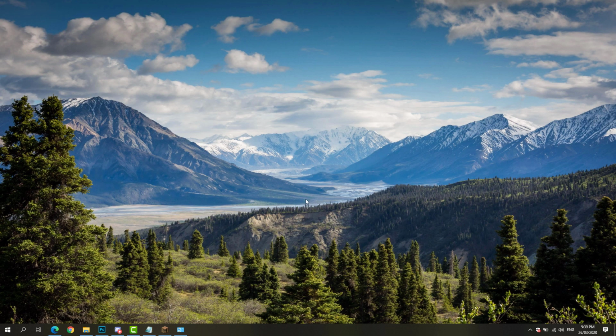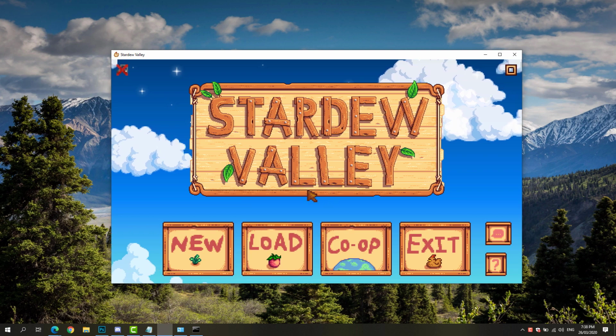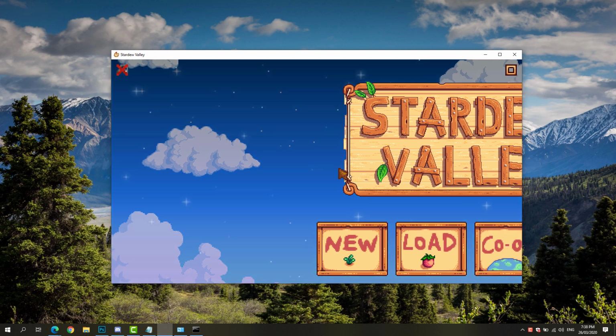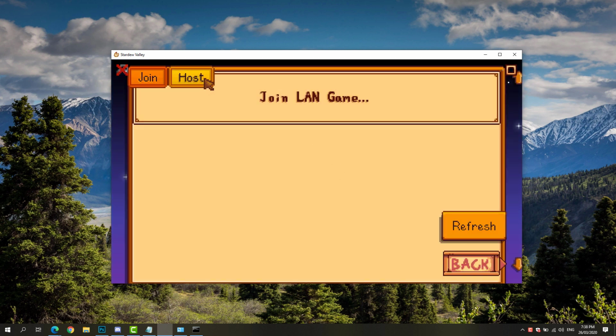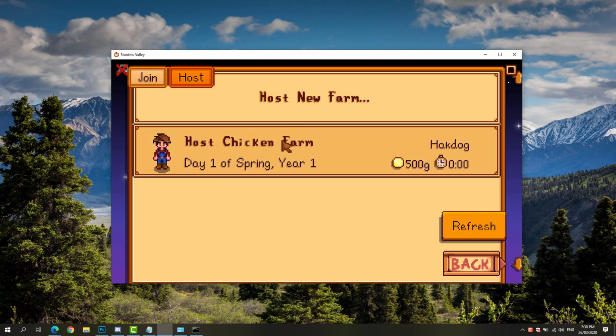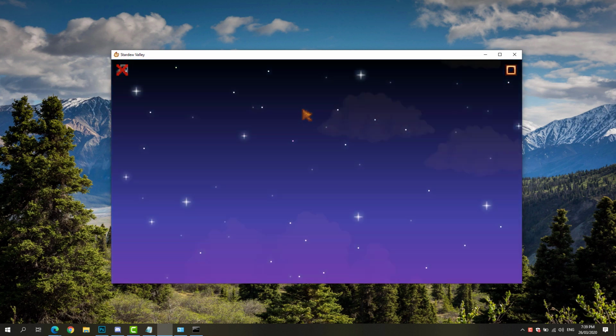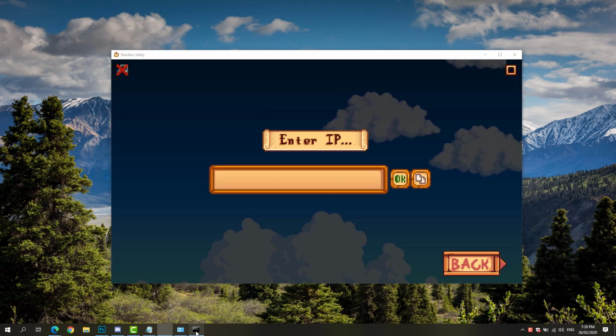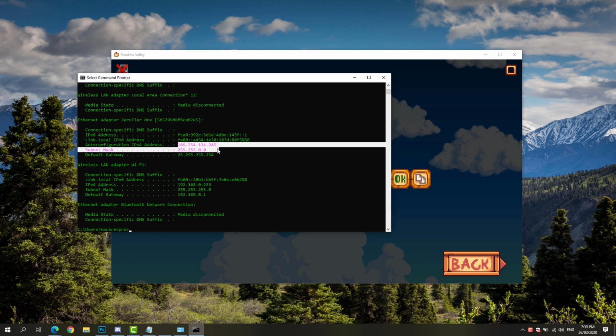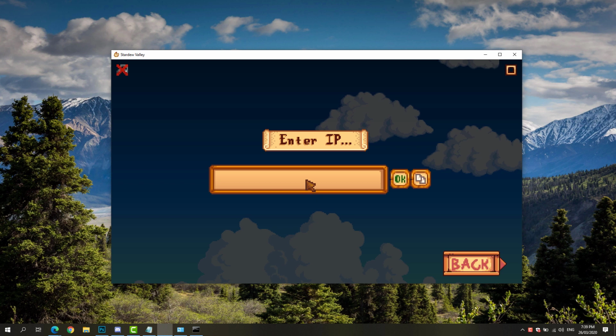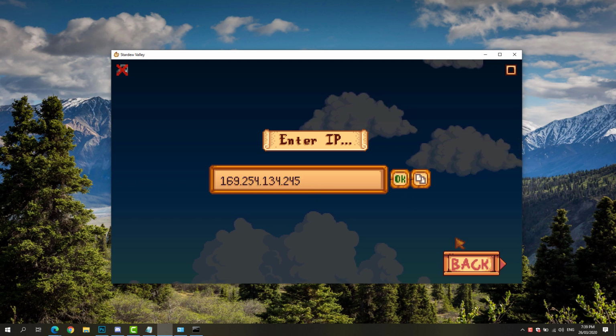Once they are joined on your network, you can now go ahead and open up our game. So for this tutorial, I'm just going to host a game in Stardew Valley. So once I'm done hosting this game, you'll just ask your friend to join with your IP address, as you can see here again on the command prompt by typing ipconfig. Just paste that one there and hit the OK button.